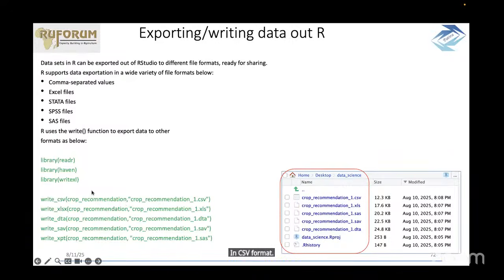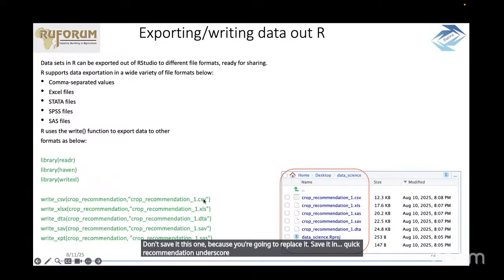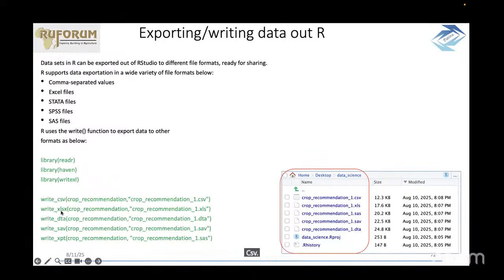And then after reading it, we would like you to save this data. Don't save it with this name because you're going to replace it. Save it as crop recommendation _1 CSV. You're going to save it in Excel using this command. You're going to save in Stata using this command. You're going to save in SPSS using this command and in SAS. But you have to call the library first.